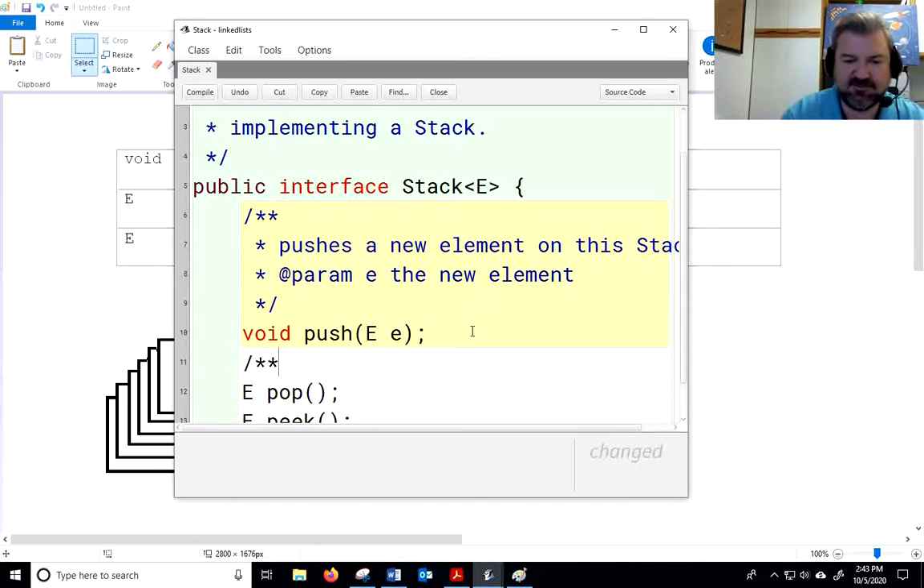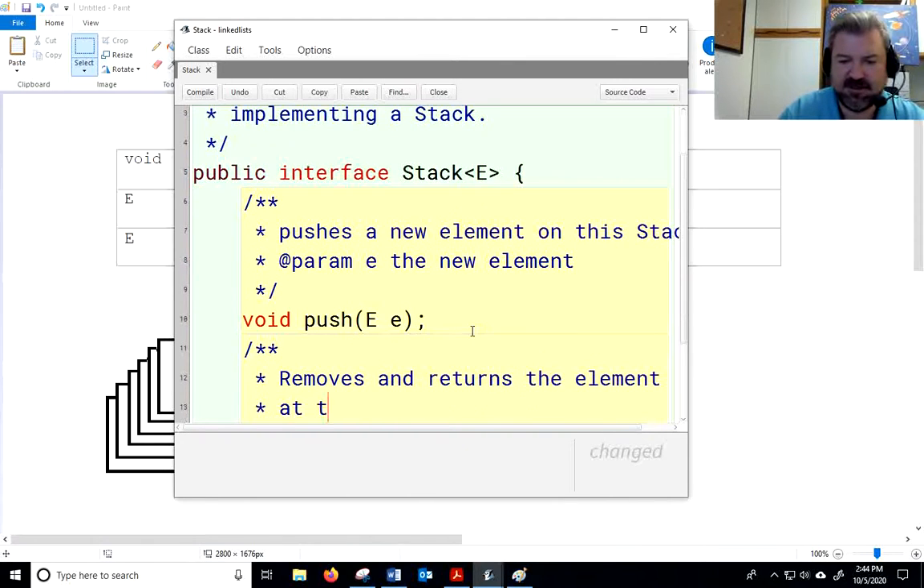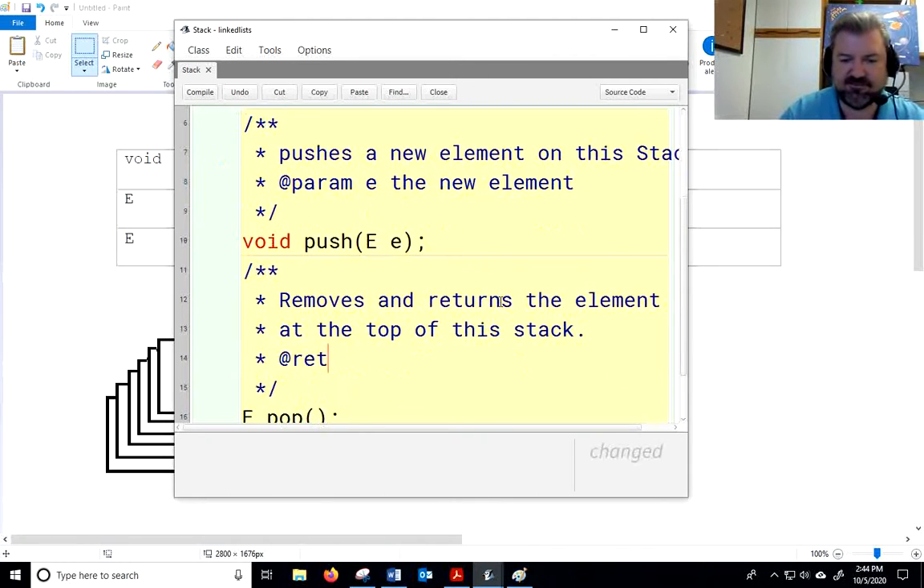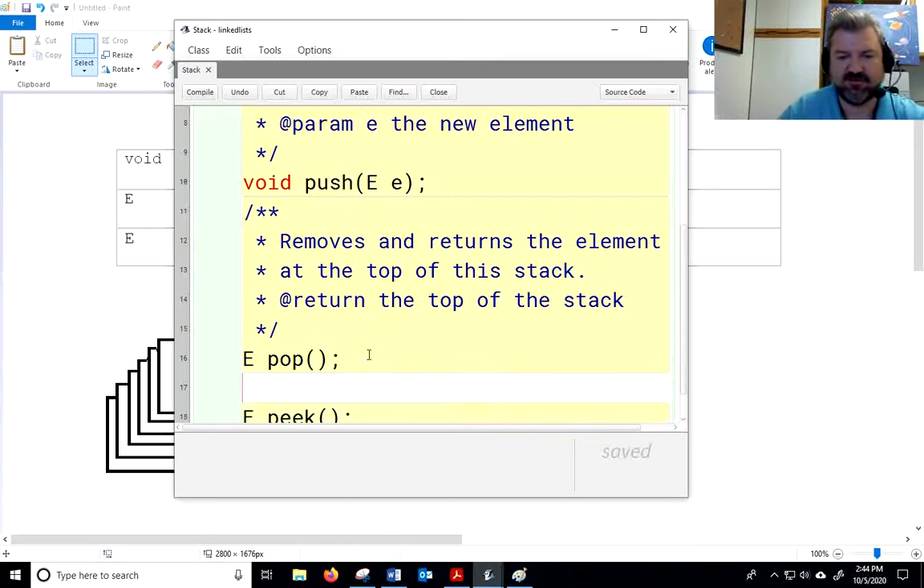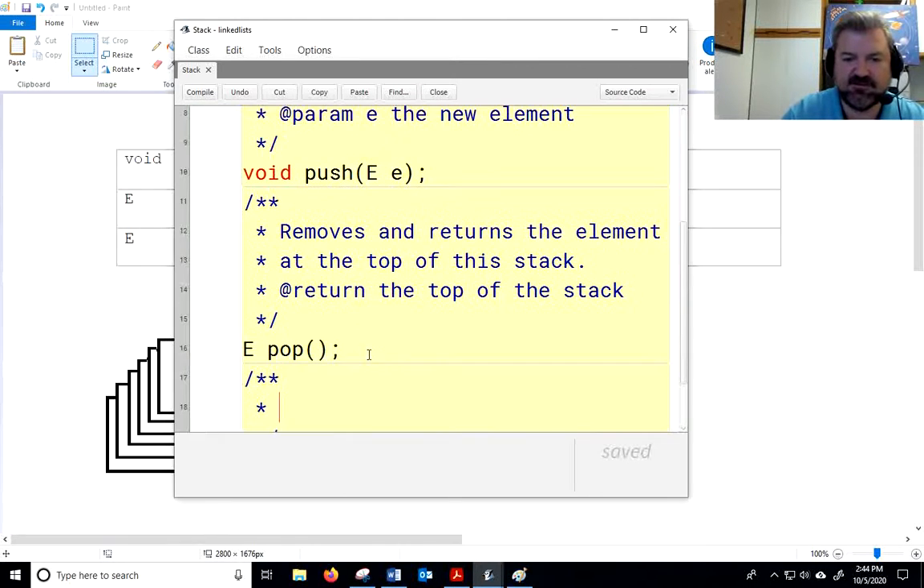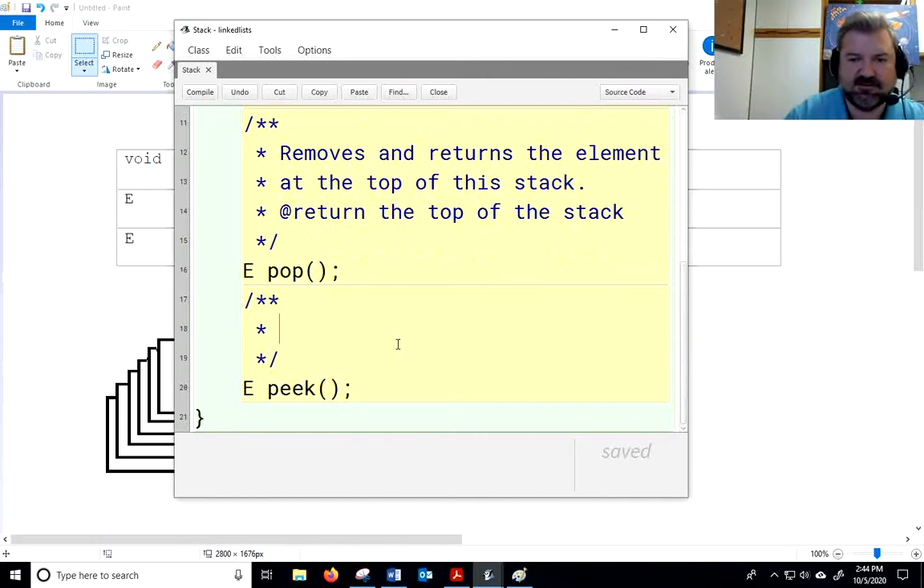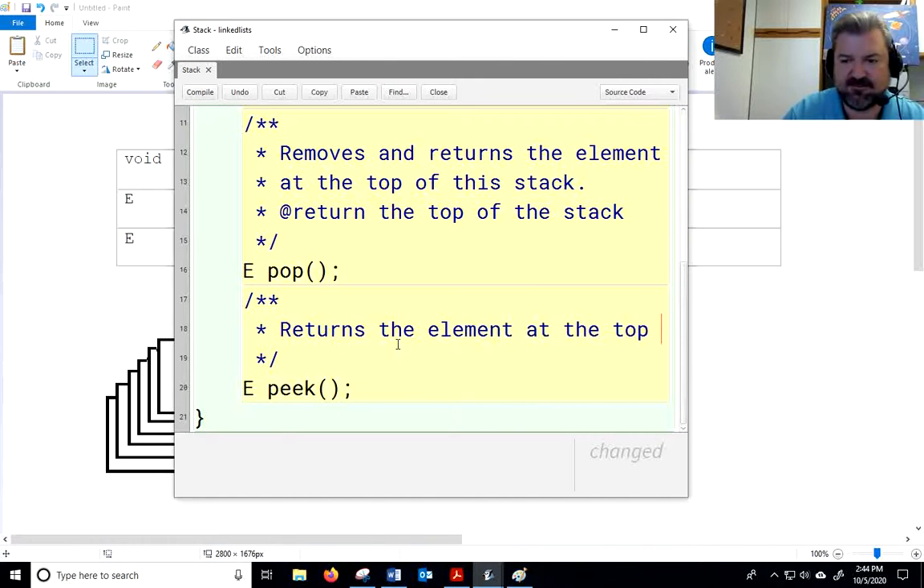Okay, and then our next method, we would say removes and returns the element at the top of this stack. And we have an @return this time, the top of the stack. And one lower method, we'll do some nice Java commenting here. So peek just simply returns the element at the top of the stack.